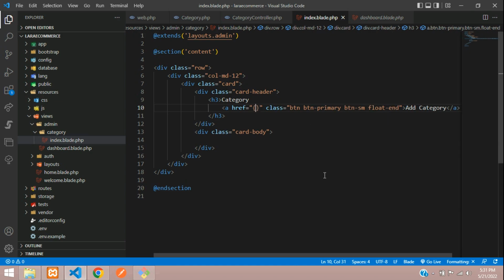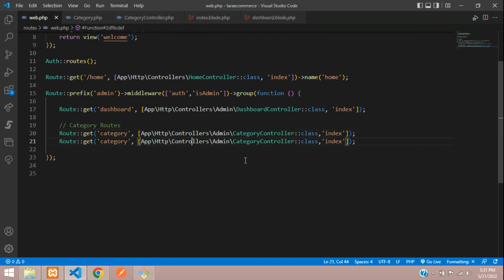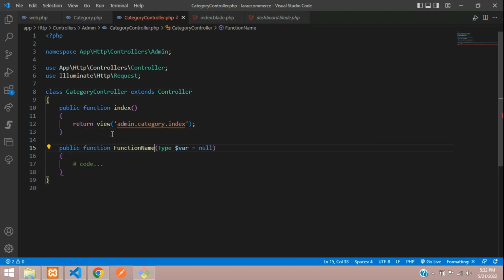Let's assign the URL over here, URL function admin forward slash category forward slash create. Okay, so you need to create a route and go to the page of the create file. So let's move back. Here you copy and paste once again and just add a forward slash create at the end. Now, go to your category controller and create one function named create. We don't require anything, so not needed here.